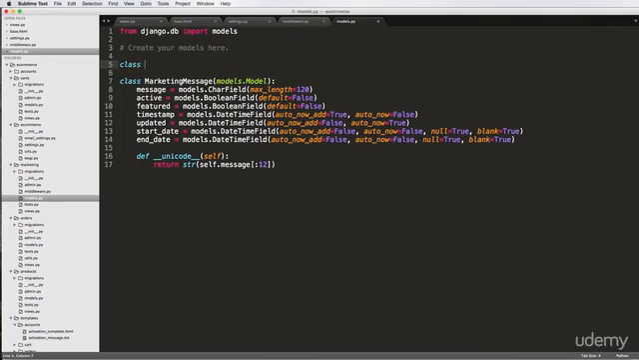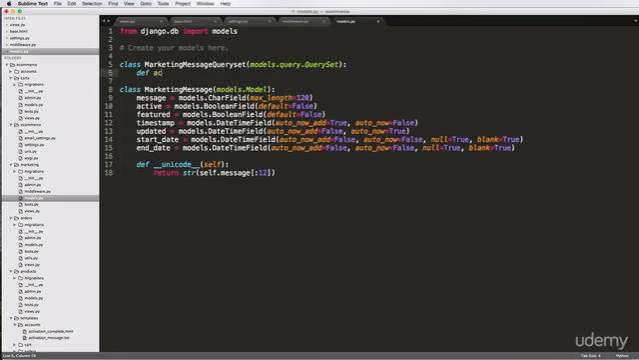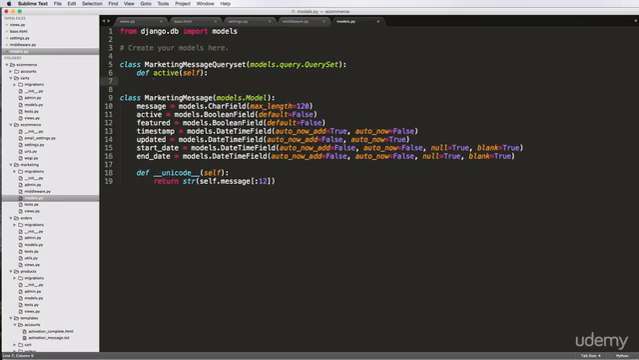First of all, we're going to declare our query set. It's going to be MarketingMessageQuerySet, and it takes models.query.QuerySet, and we're going to define active. This is basically just getting our active marketing messages. So return self.filter, active being true. All right, so it's not hooked up to the model quite yet. That's because we want to create custom managers. A custom manager will hook up the model to these custom managers.